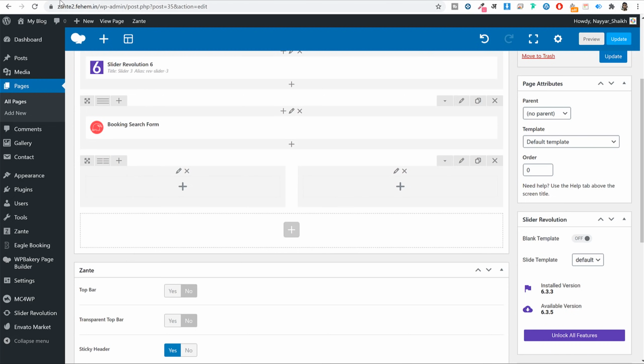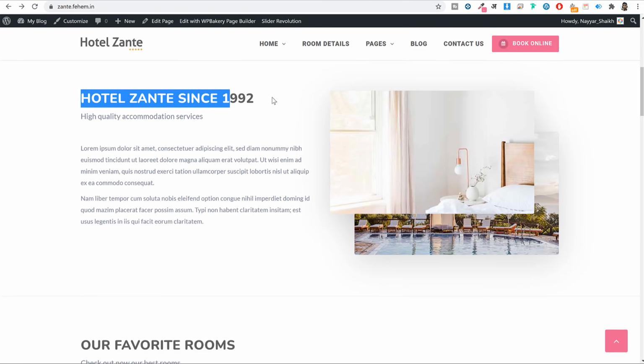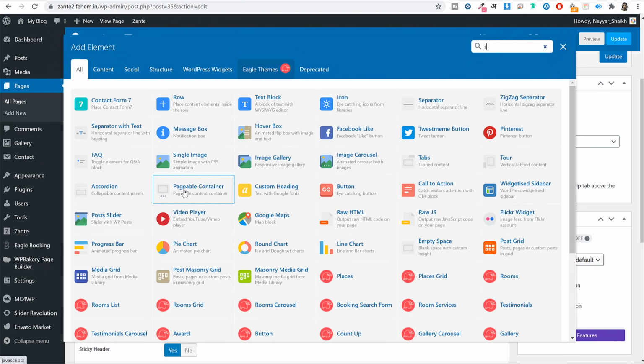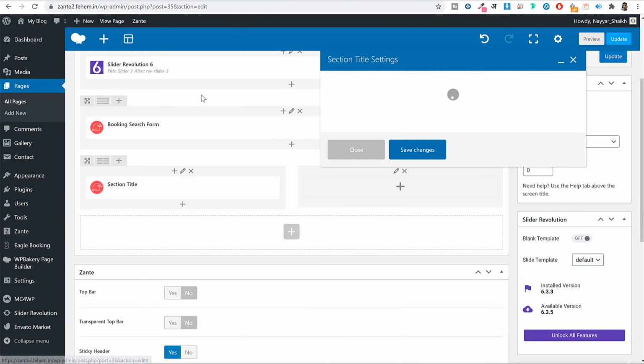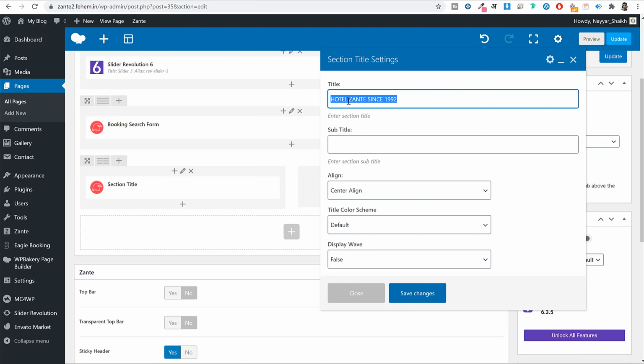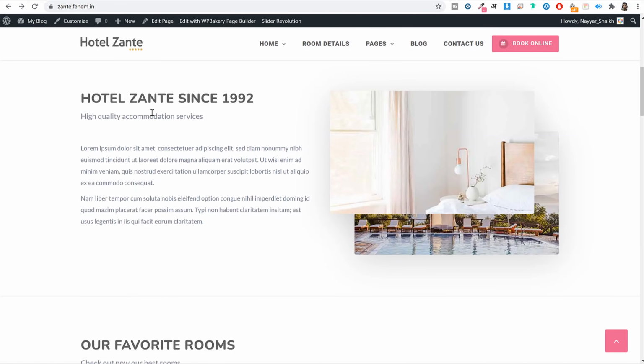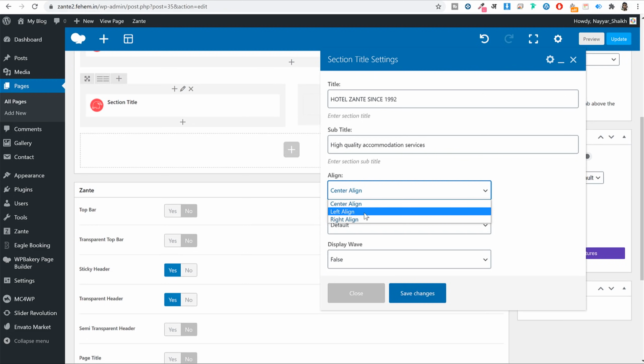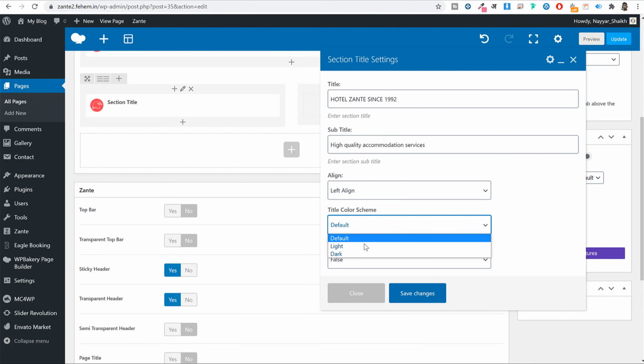Now in the left column, I just want to add this simple title and this simple description. So first I'll copy this title, come back to this page, click on this plus button, and search for section title. Click on this section title, paste this text under title, Hotel Zante since 92, or whatever title you want, and paste this thing under my subtitle. Now for text, I don't want center align, I want this text to be aligned at left. As you can see, this is all left align, not center align. You can also change the color scheme and all, but I would not recommend you to do that. Just click on save changes.